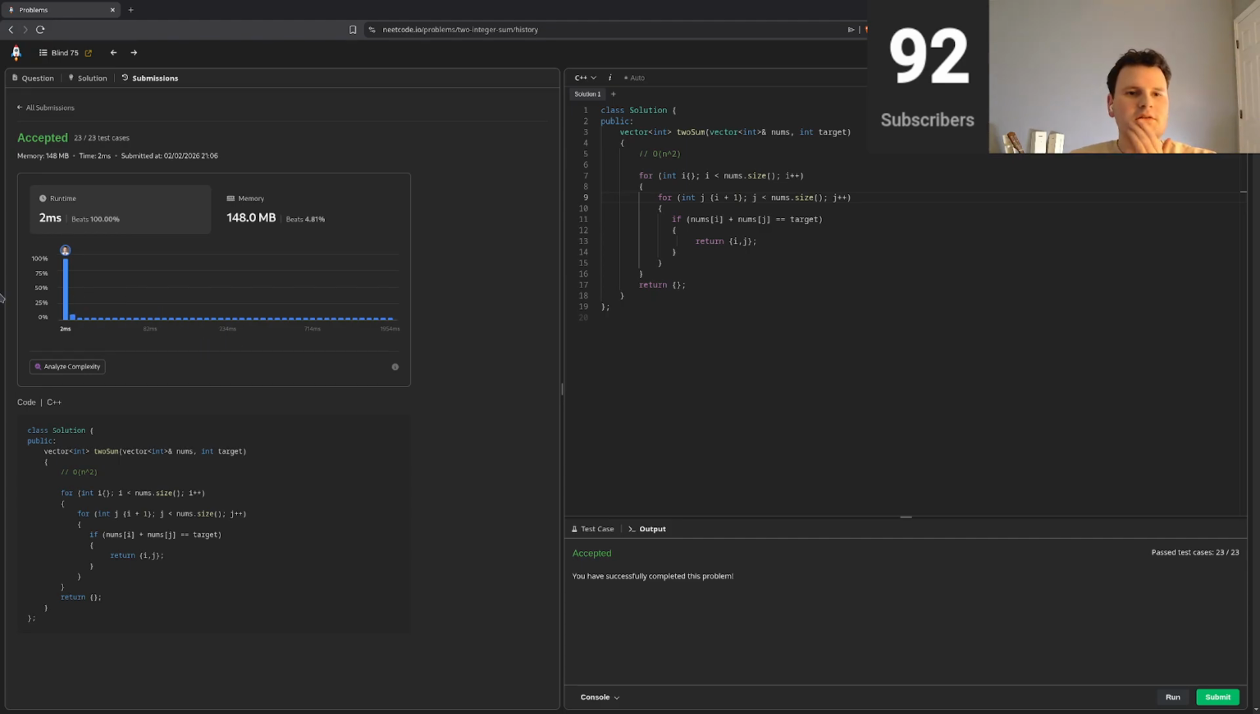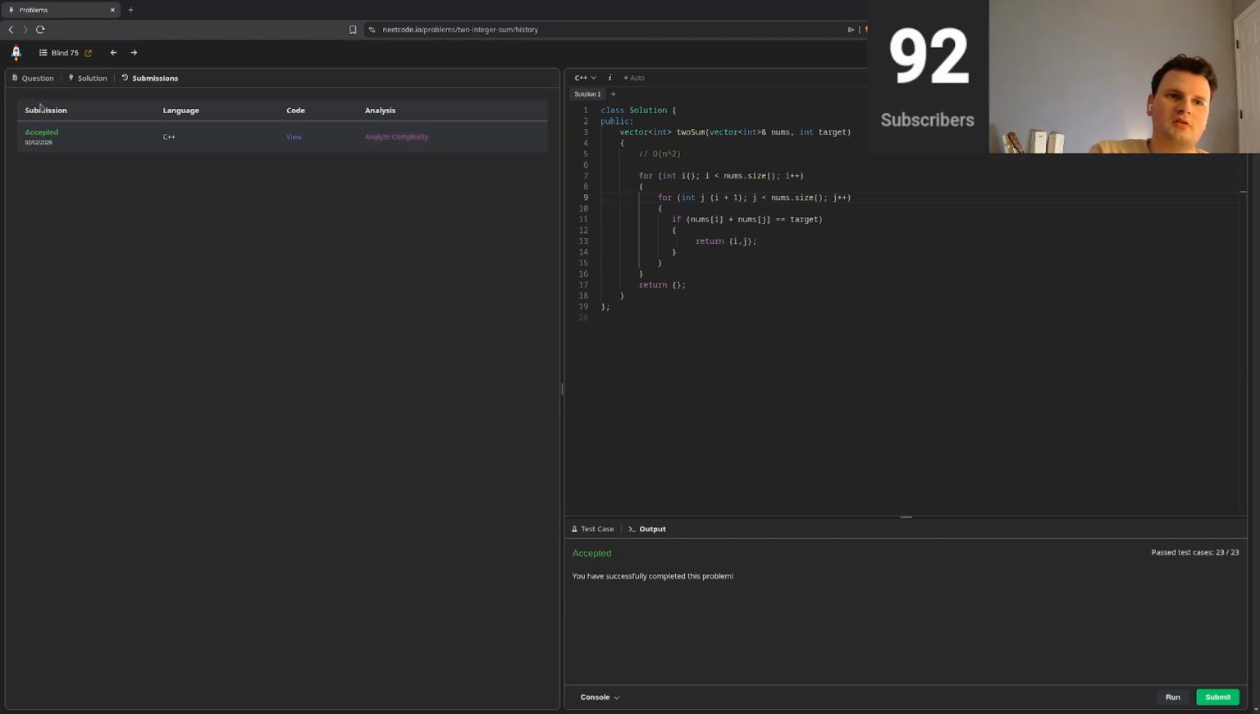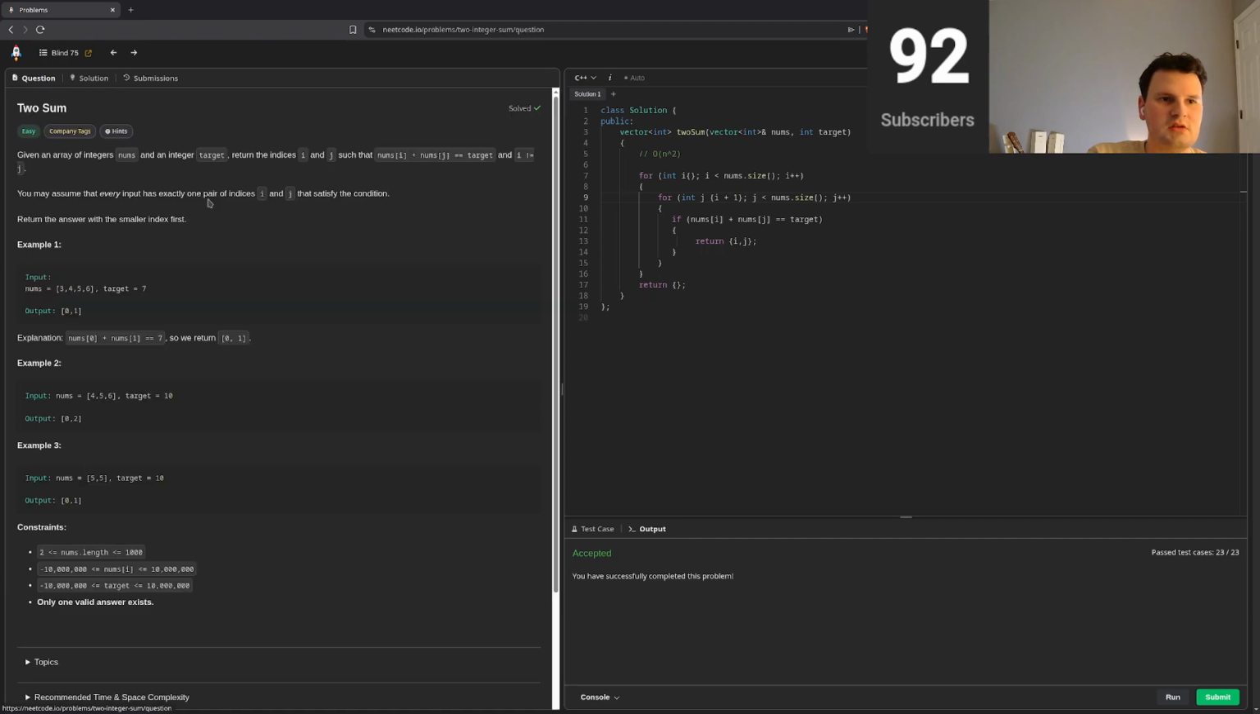I'm thinking we can probably do this faster by using a hash map of some sort. So we could store what values we have seen. So let's try that. Let's just open a new solution, and actually we can just reset. So this was a pretty simple solution.